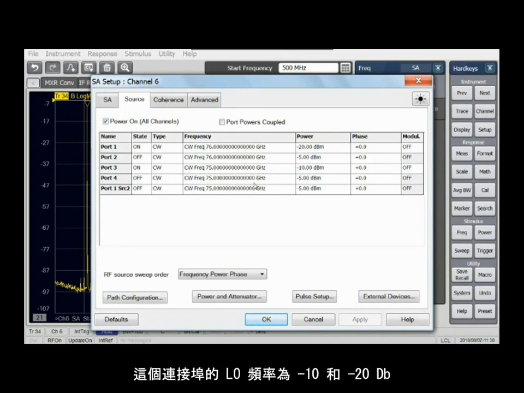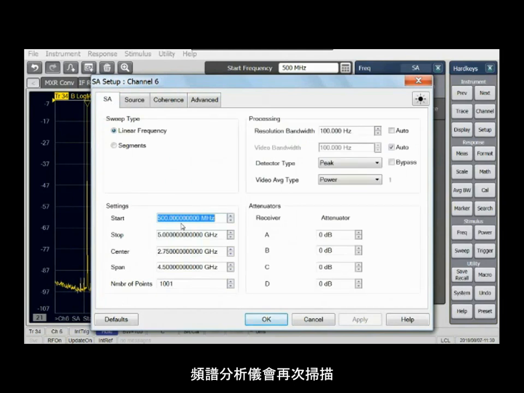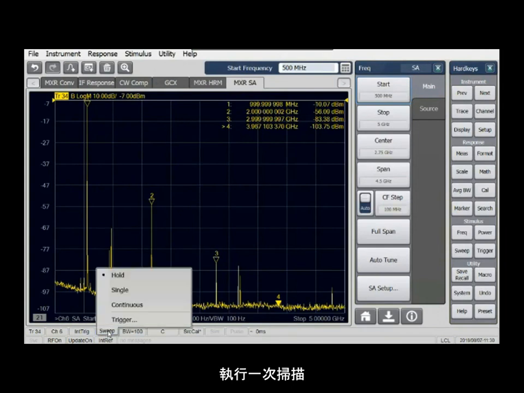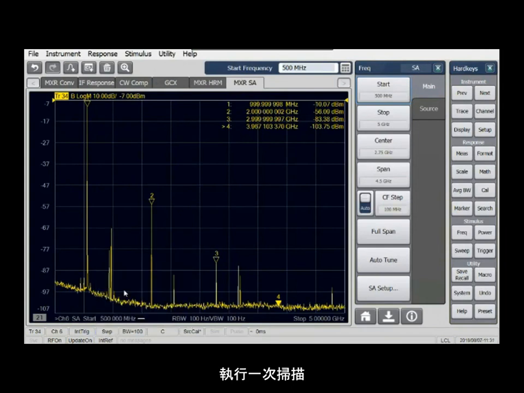We got this port at the LO frequency, -10 and -20 dB. So the spectrum analyzer is going to sweep pretty much from 500 megs to about 5 gigs again, and look at all the harmonics that appear across that band. So with that, take a sweep of this and we look at what it looks like. So single sweep, and it should update.